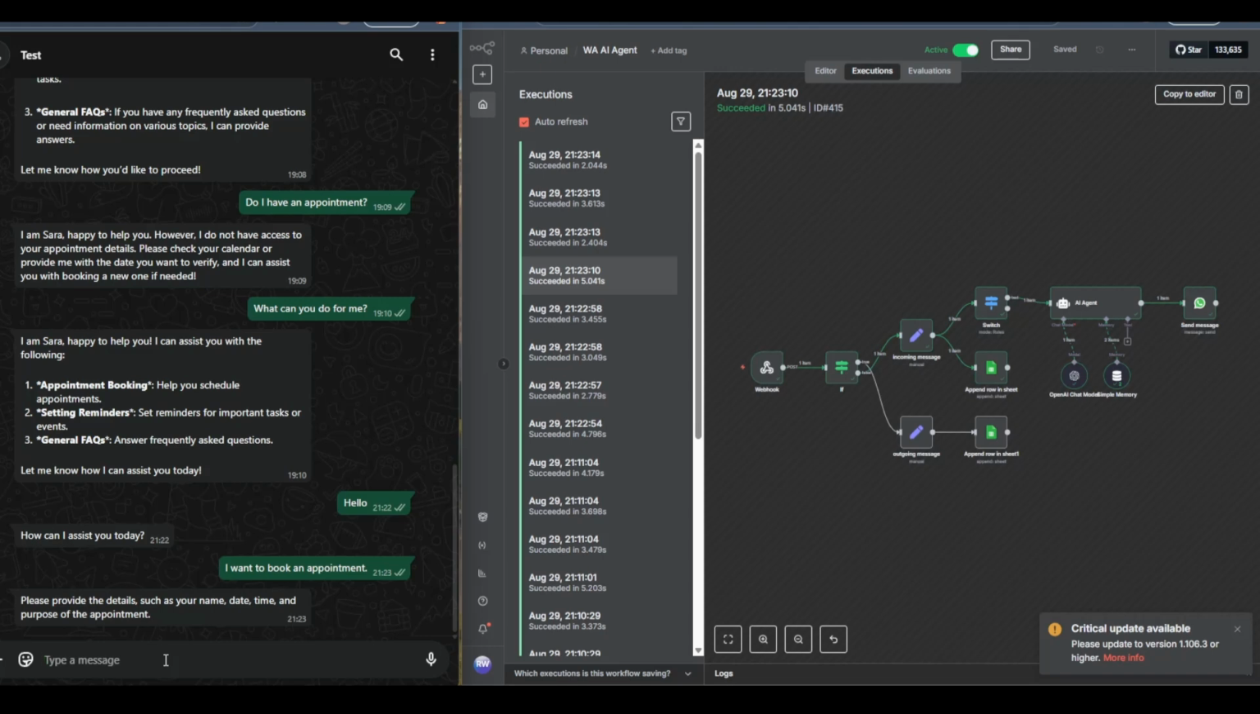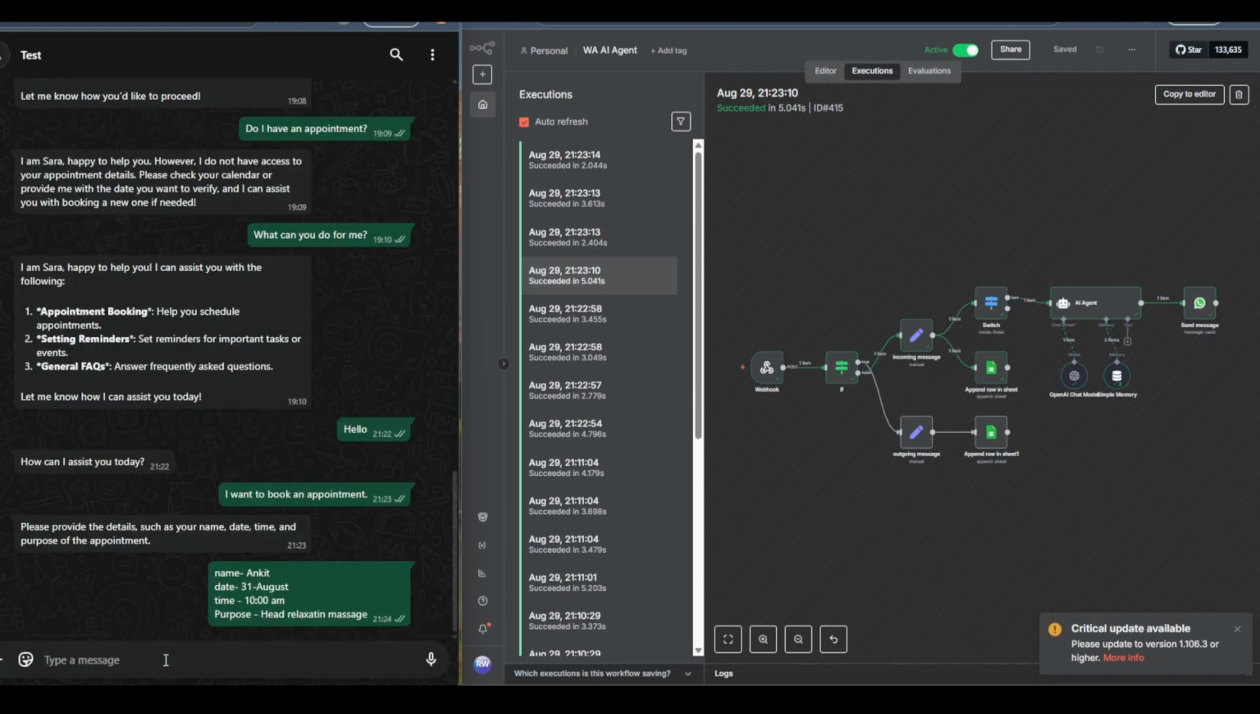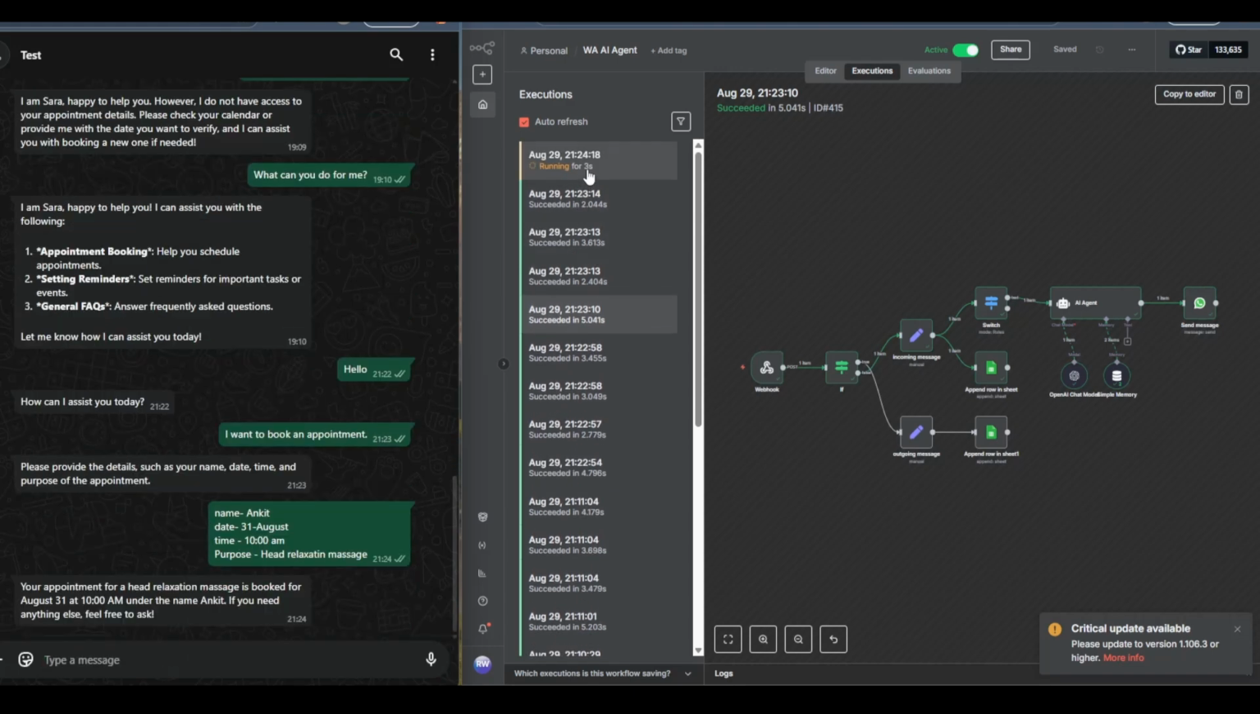Okay, so I'll write name, Ankit. Date of appointment will be, let's keep it 31st August. And time, 10 a.m. Purpose, head relaxation massage. Let's see. See, it's executing the workflow.